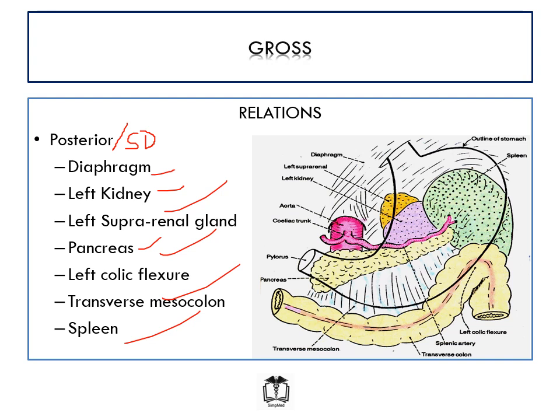You can see the stomach is outlined here in white, but behind the stomach you see the spleen, you can see the left kidney, and you can see the left suprarenal gland, or adrenal gland, here in orange. You can see the pancreas, which forms the majority of the posterior aspect of the stomach bed. We can also see the splenic artery, not listed here, but it is also there. We can see the left colic flexure being a part. And we can see the transverse mesocolon also being a part. And then finally, the diaphragm forms aspects of the posterior aspect of the stomach.